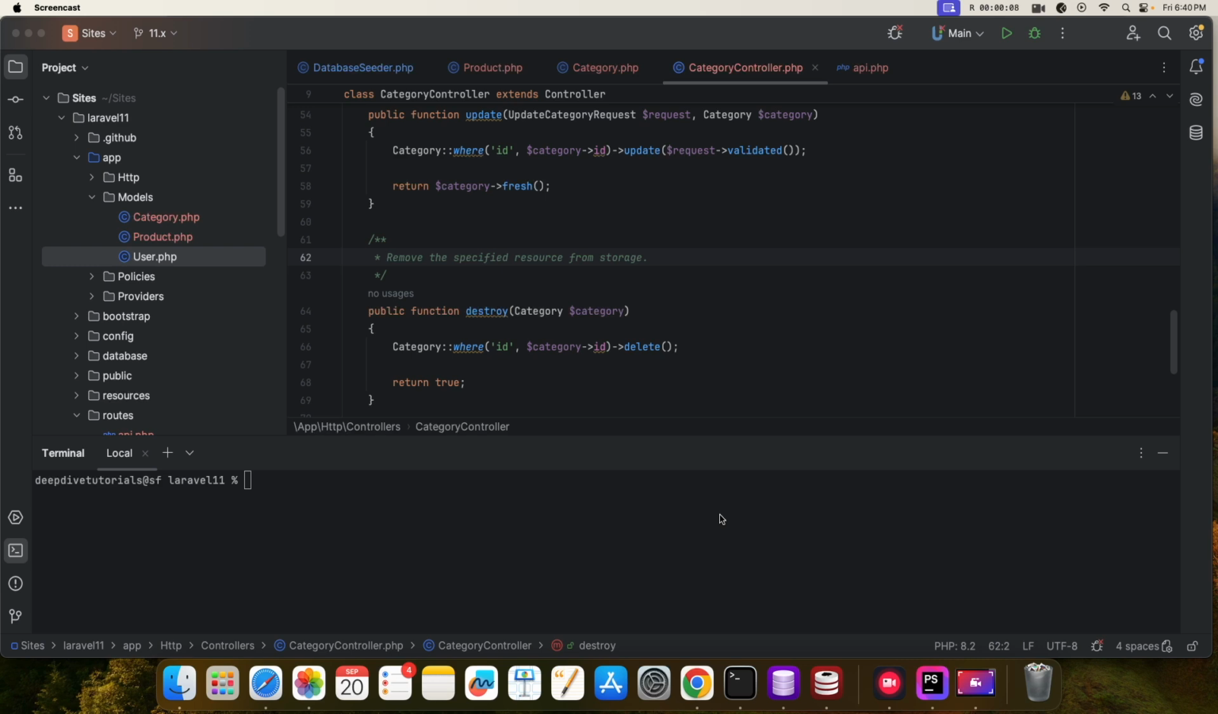In this video, we are going to learn about the Sanctum token-based authentication of Laravel. So we are going to need two endpoints for this. One is a login endpoint, one is a register endpoint. So let's start by creating these endpoints first.